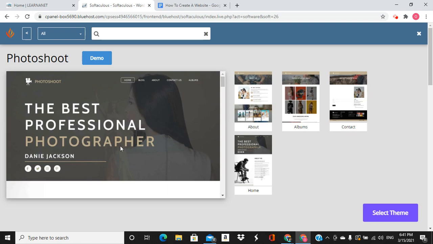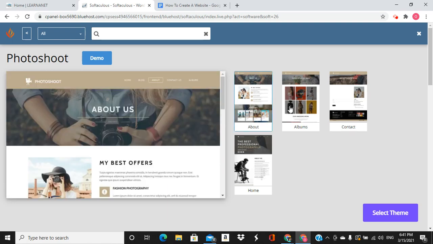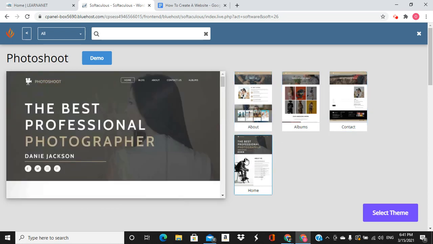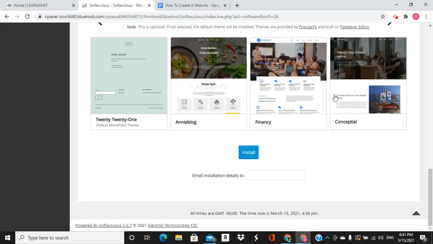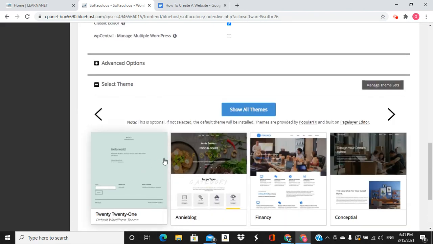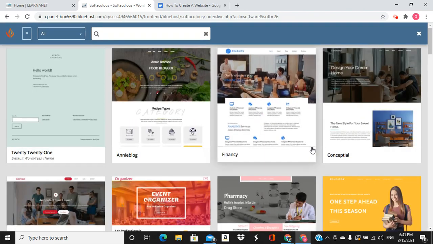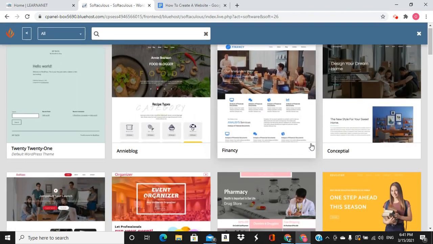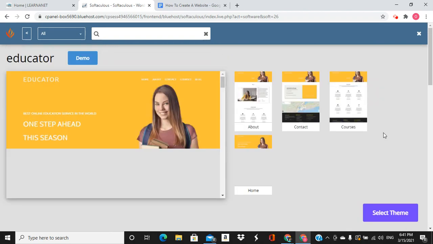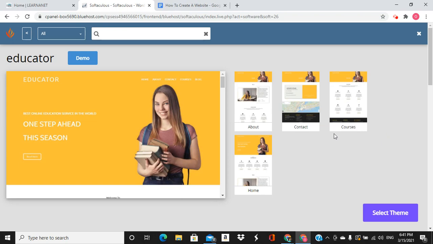like this one says, the best professional photographer, Danny Jackson. This is an about page right here, albums page. So if you're into photography, this might be an ideal theme to use. If you want to use a food theme, I mean, that's great. But the idea is if you find a theme that fits you and you think it really works, then what you can do is just install it and then you can activate it, and then from that point you'll have that theme on your site.